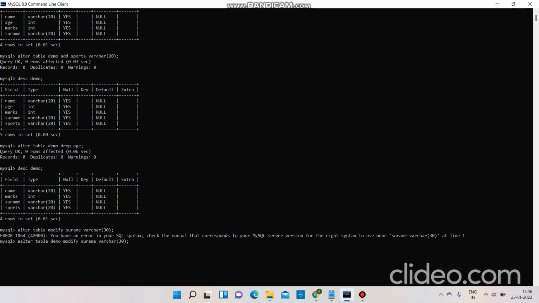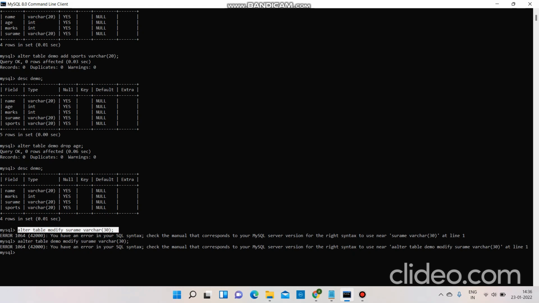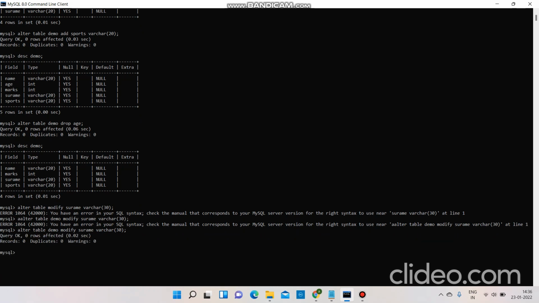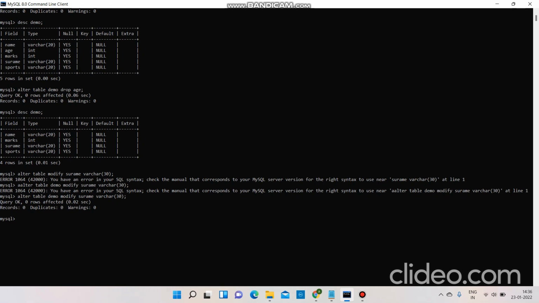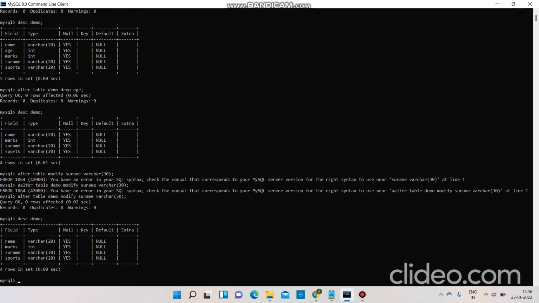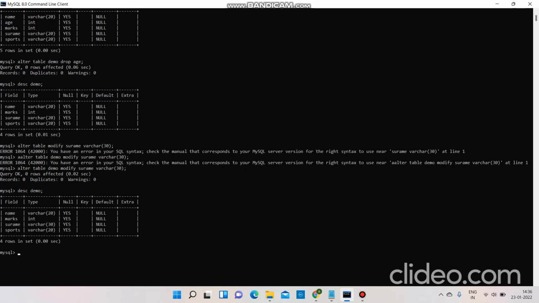And now if I execute this, oh, what am I doing, man. Sorry. Syntax error. You have to write the table name also. Alter table demo modify surname varchar 30. Now it should work. Yeah, you can see Query OK, 0 rows affected. Now if you want to see the change, you can again write DESC demo. Now you can see the surname is of size 30.